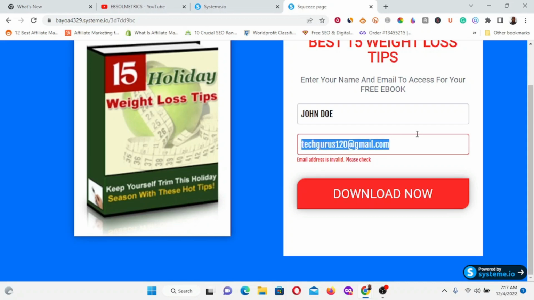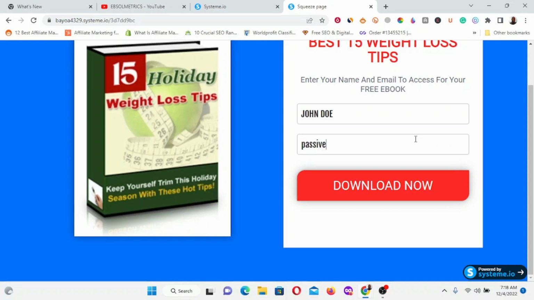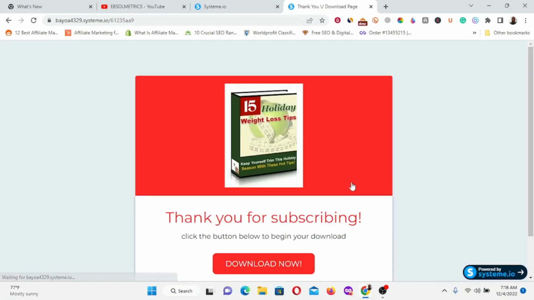So now let me enter another one. This is to tell you that this thing is actually working. I want to show you that it works, so that you can easily know that it actually works. So let me enter this one, passive income streams online shift to gmail.com. Now let's see if this is going to work. Wow, it's taking us to the thank you or download page. So wow, this is working perfectly.